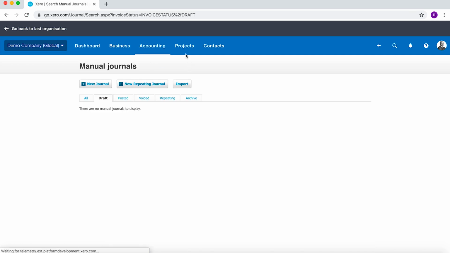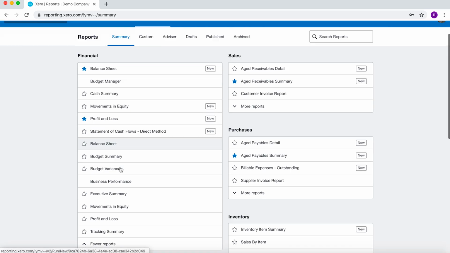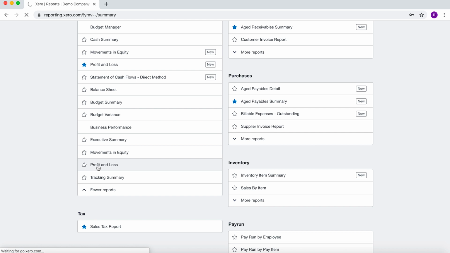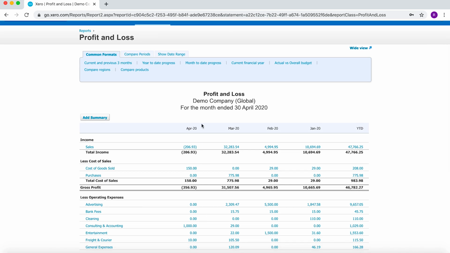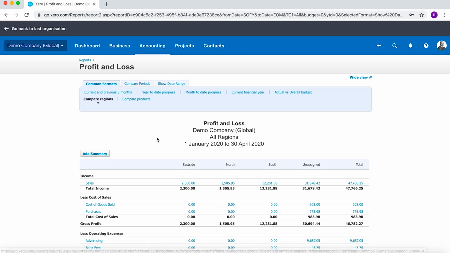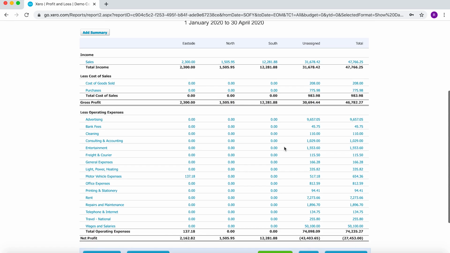Now, I'll just give you one example of a report where you can see the tracking quite useful. So if I select profit and loss, so here's my profit and loss account. I've got it by month, but let's say I wanted to know my profit and loss account by regions. So here on this section, common formats, I can see compare regions. If I click on that, you can then see that I can see my profit and loss accounts based on the regions that I'm operating, for example.